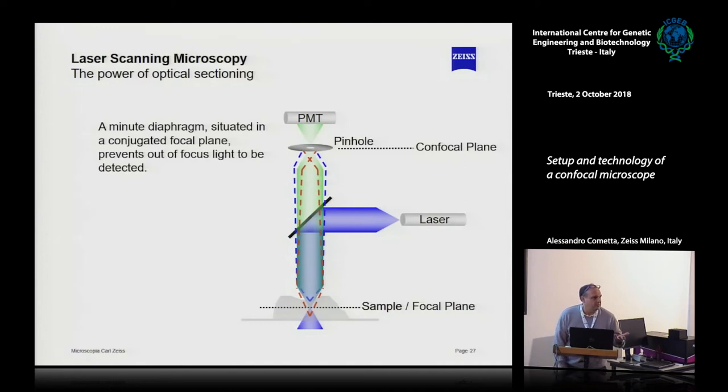This is the first trick you can use. You can open the pinhole, get a lot of light and a lot of contribution from the lower and upper planes. Or you can decide to lose a lot of light, but acquire just the information from the focal plane. If I open the pinhole completely, the image I have is exactly the same as a conventional wide field fluorescence microscope. Vice versa, I can try to close it. We will do it in the afternoon, and your image changes. There is much more noise for sure, but the information is coming just from that plane.